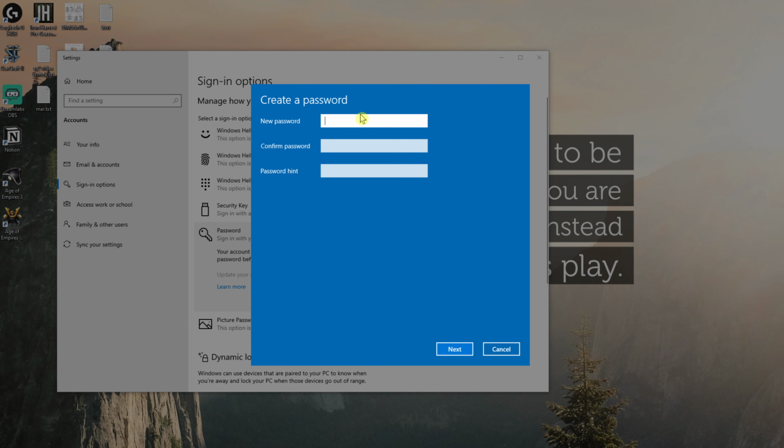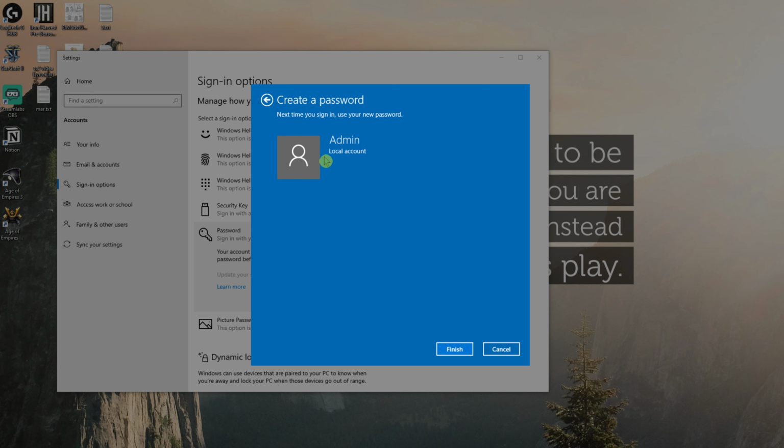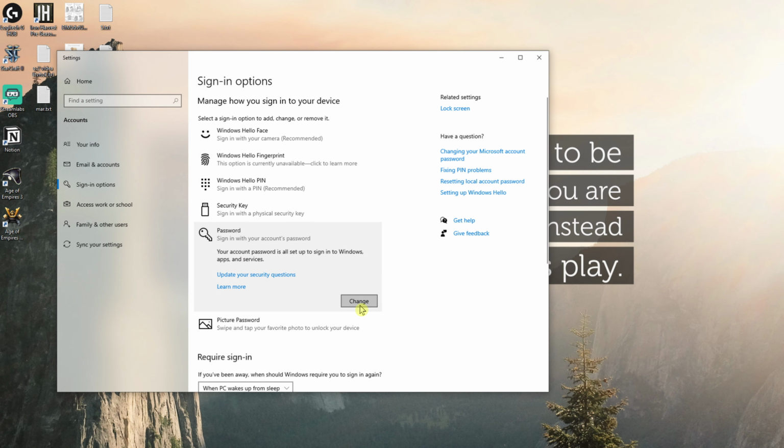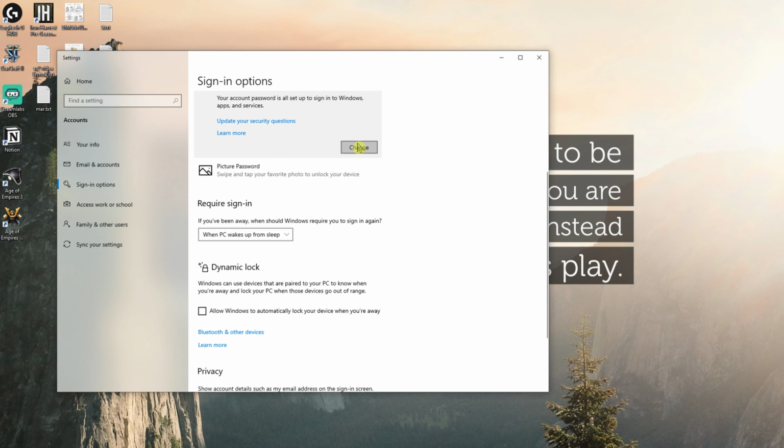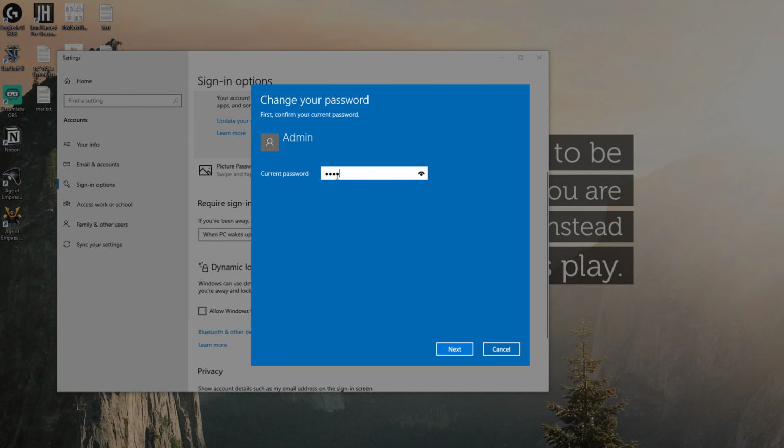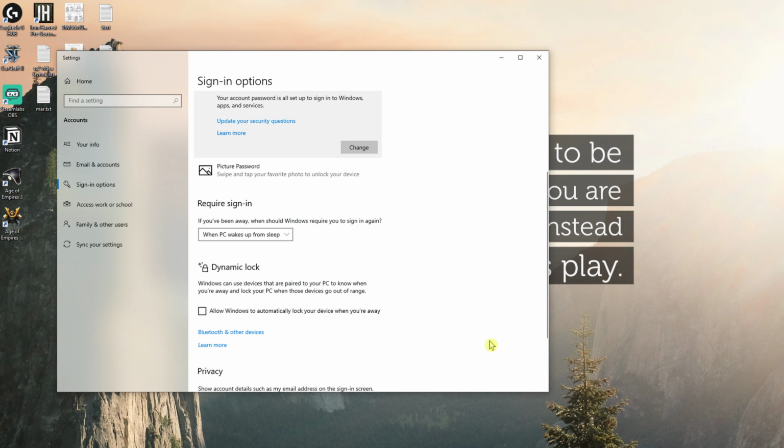Okay, add new password, confirm password, password hint. You can add like where do I live, and then you just click next here. Next time sign in with your username as per finish, and voila, here I have it. And this is how you can remove it.